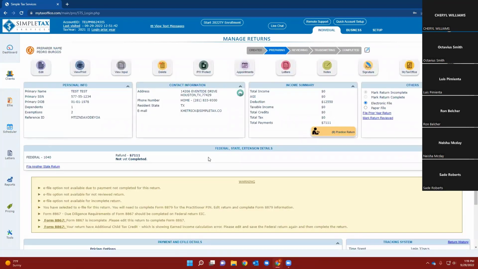Perfect. This is what we call the client manager or the manage return screen. And I'm using these phrases because that's something that support may say to you: hey, go to the client manager and do such and such, right? We have our toolbar across the top here. We have edit, we have view print, view input. You can delete, password protect.